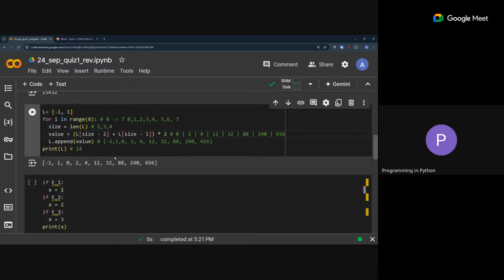Looping questions: go one by one, get the pattern. Because if you don't get the pattern, it will be a very long process. Sir, can you explain this once again?